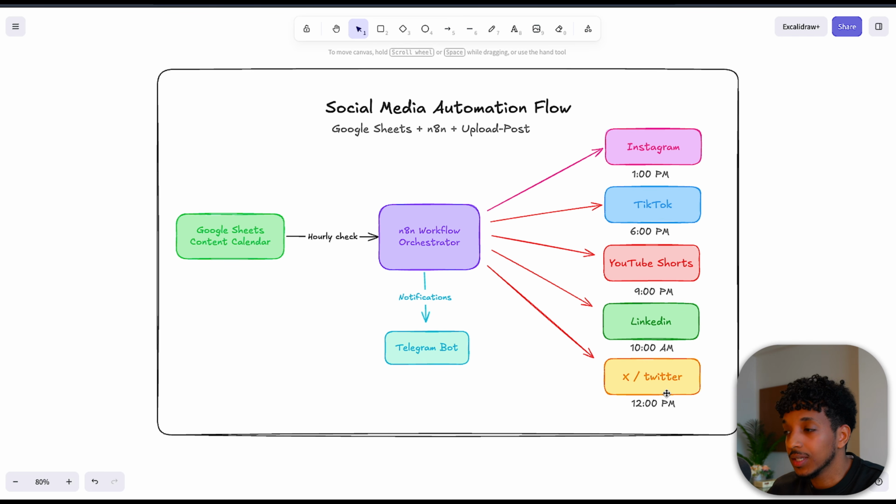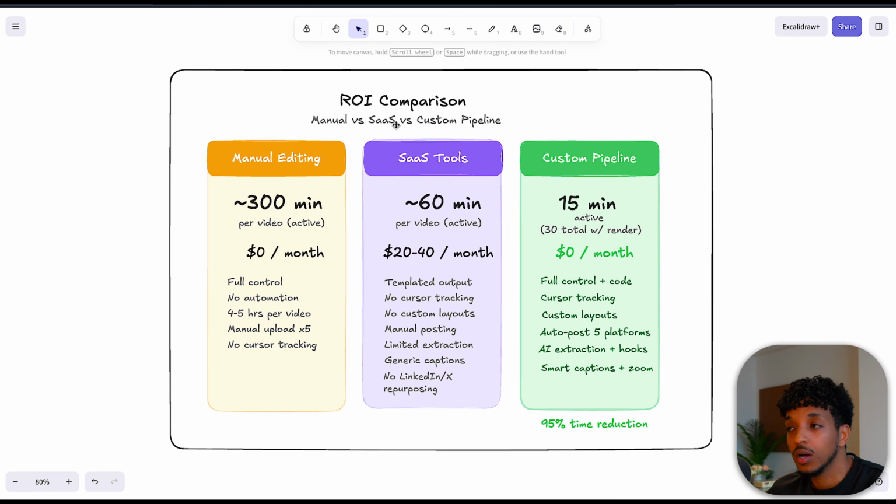And it isn't just for shorts. So when it comes to LinkedIn and Twitter, we don't actually use the vertical. I'm using the full horizontal, and this kind of has a different pipeline, but it all works in the same orchestration in N8N.